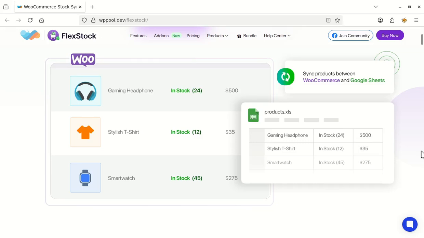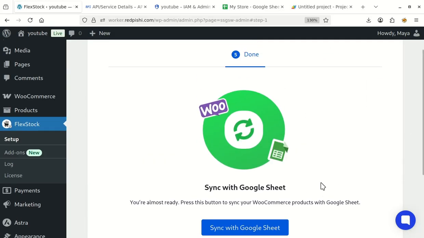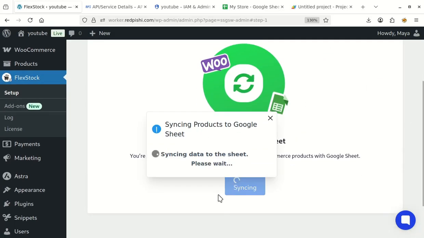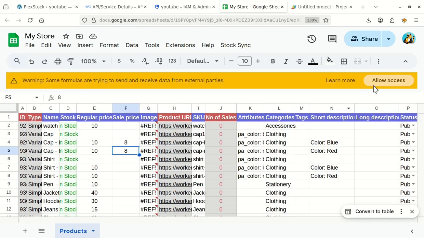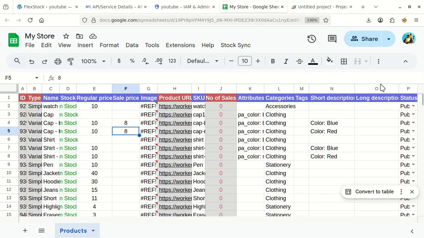In this video, I'll show you how to manage WooCommerce products in Google Sheets using the FlexStock plugin. This plugin creates a two-way sync between WooCommerce and Google Sheets, ensuring that any modifications made to your product's stock, price, attributes, and more are instantly synchronized with Google Sheets.